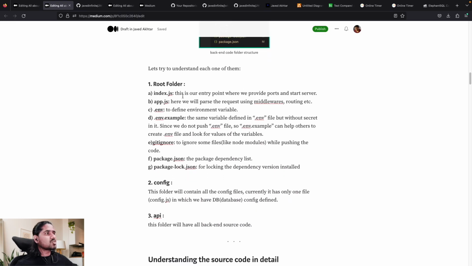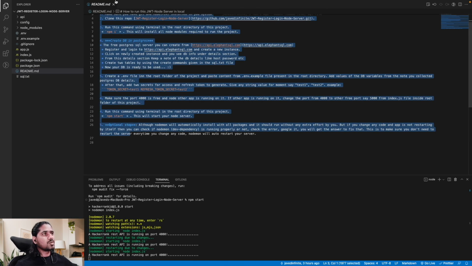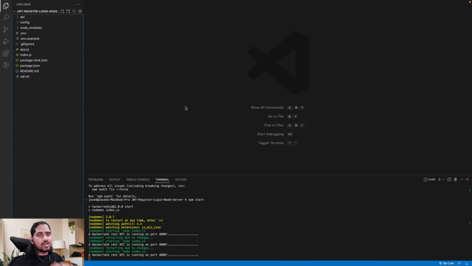Let's try to understand the root folder. What are the root files here? The concept is, we already have a server and all the code is already written, but we are just trying to understand each file written, and when we reach the JWT implementation, we will give a good amount of time to understand it. That's the idea.